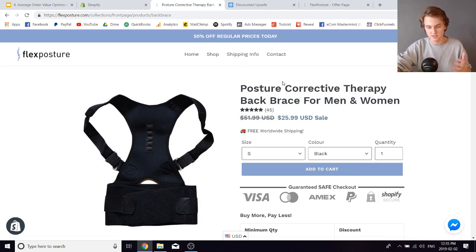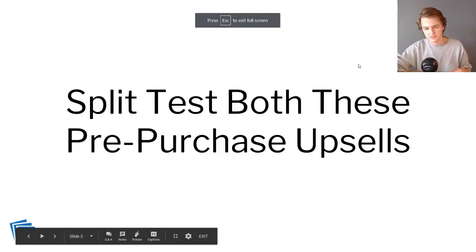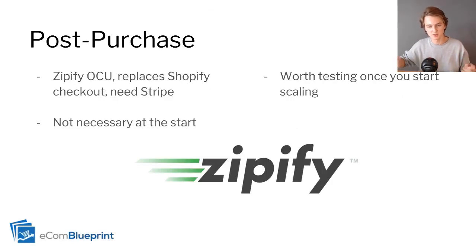And so, as you can see, it's not 100% critical. You can still get by without heavily testing different upsell combinations, but it will help you profit the most with your store. Now, the other way to upsell, let's go back to this presentation. So yeah, split test both of these and then pick the one that works best. Now, the other way to upsell is post-purchase.